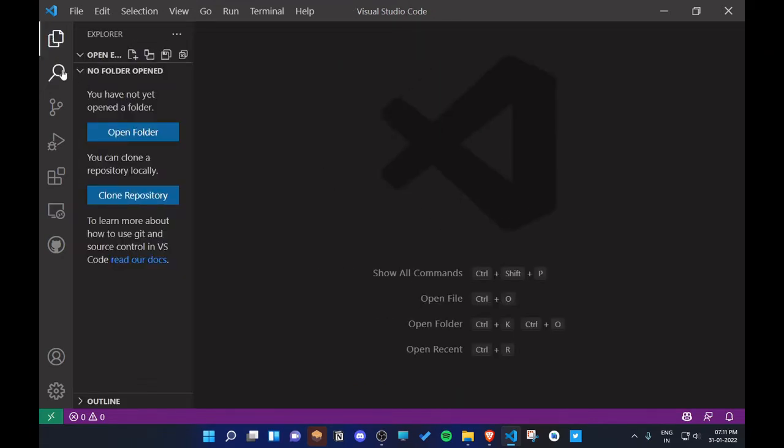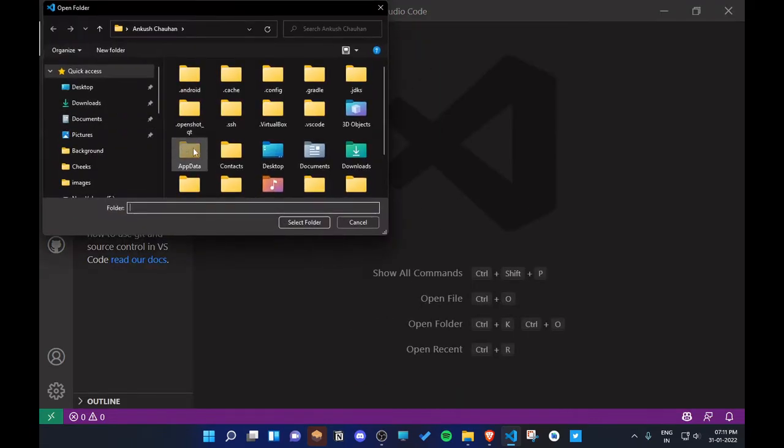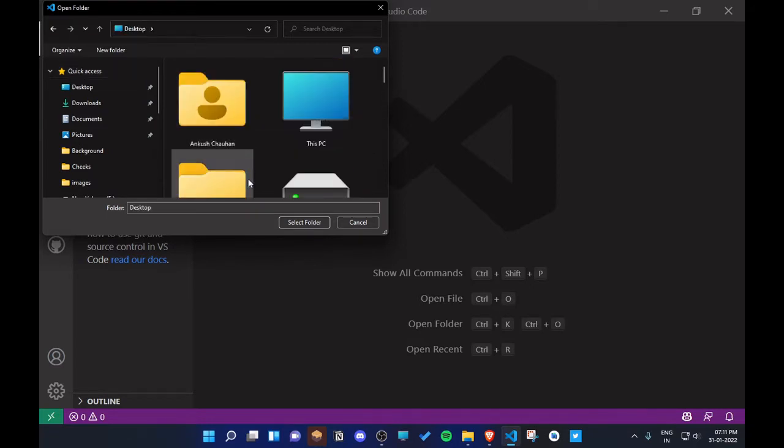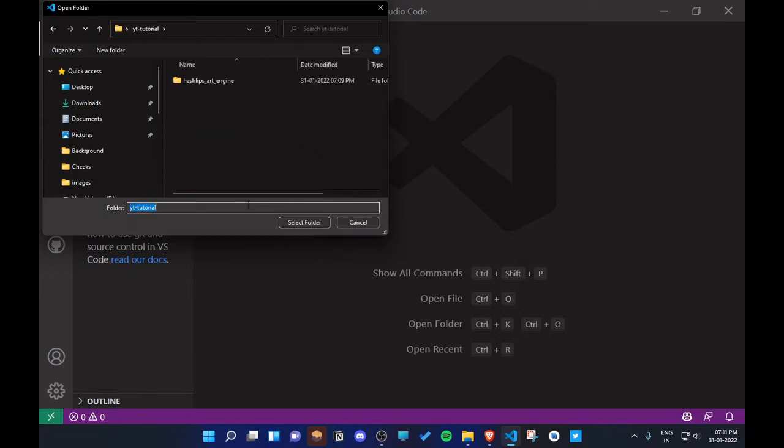Now you need to open the folder, so it should be on the desktop. On the desktop, it should be inside the YT tutorial folder. I made a YT tutorial folder, so just open this one and click on Select Folder.